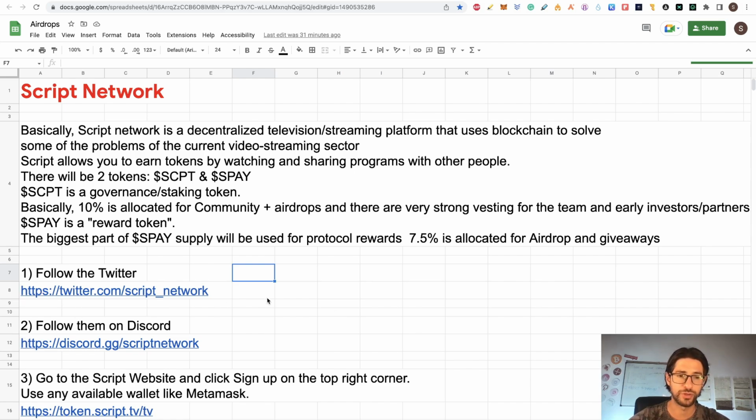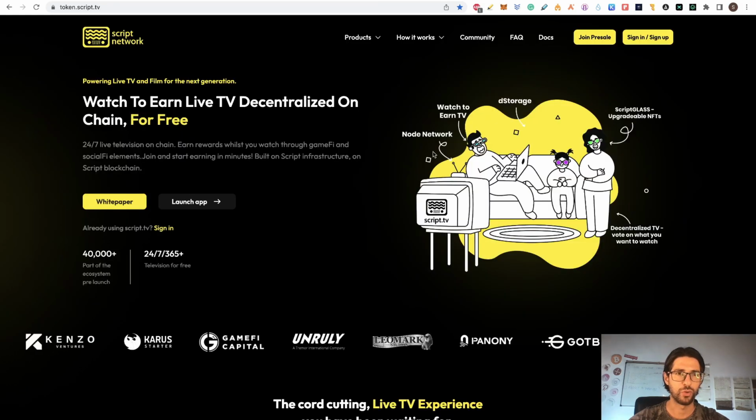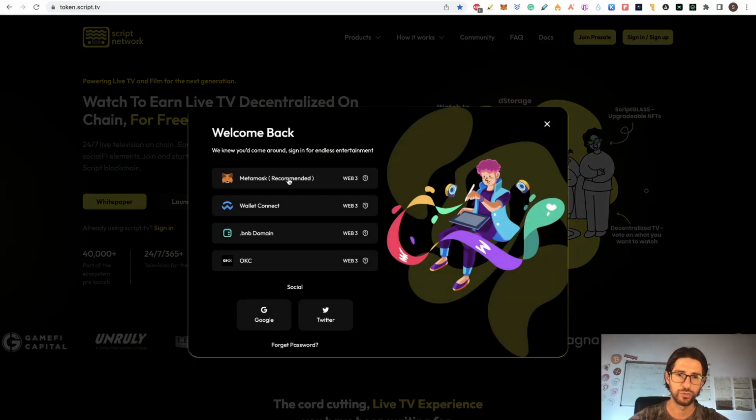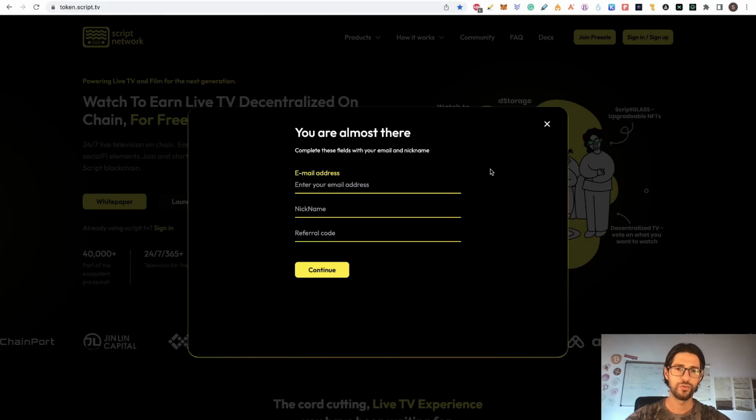Now let's go to step 3. You need to go to the Script website and click sign up on the top right corner and use any available wallet like MetaMask, which is the one I am going to use for this. So once you are here, you click sign up. I will use MetaMask to connect. Once you are connected, guys, you are going to see this.